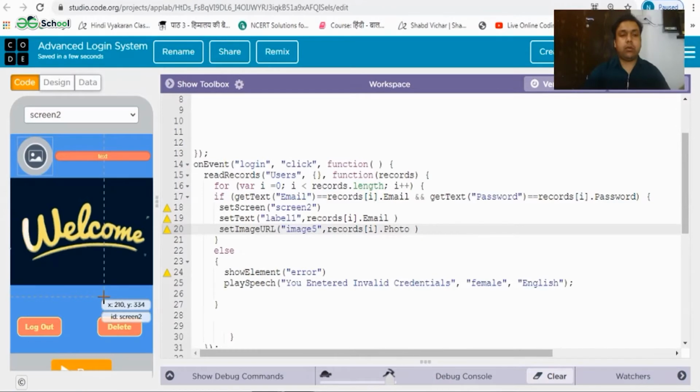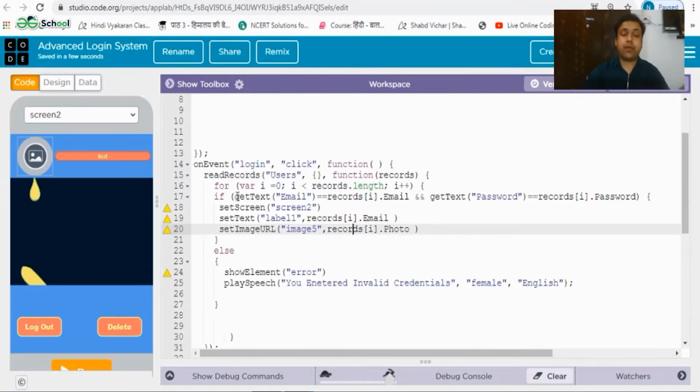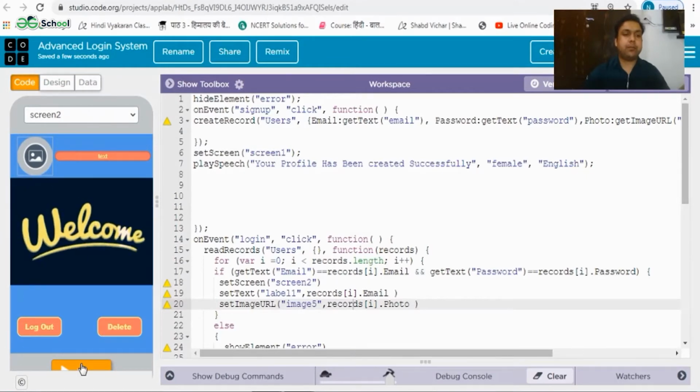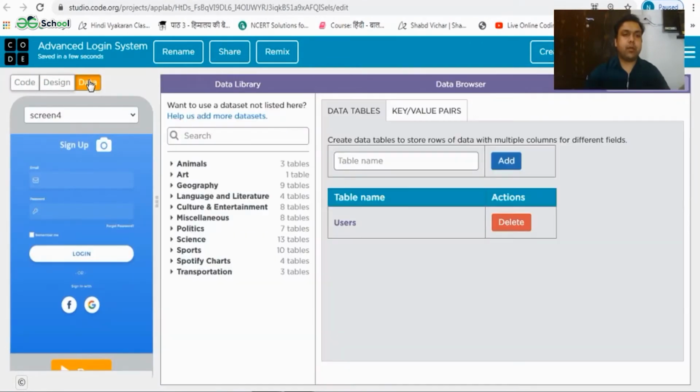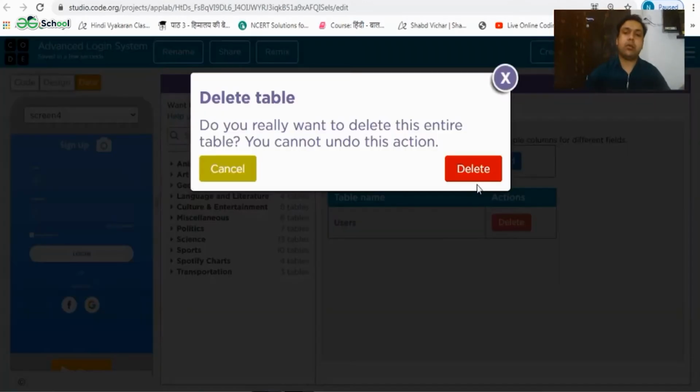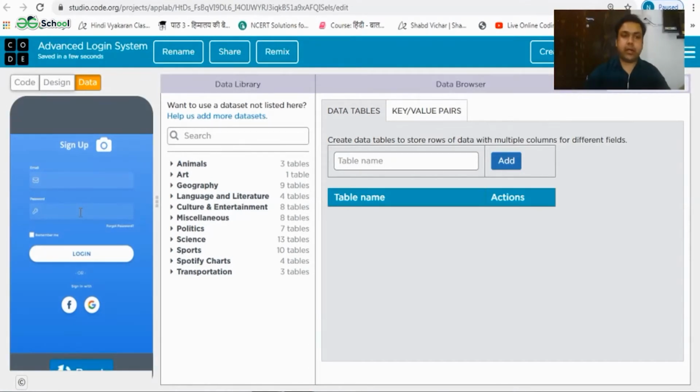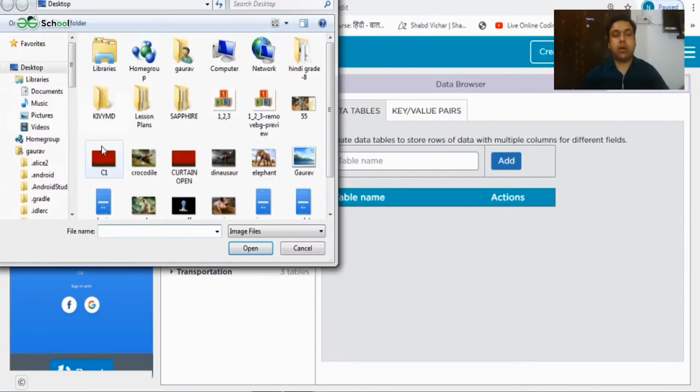Okay, now let's check whether the code we have defined over here is going to give us the right output or not. So I'm going to run this app. Let's delete the users table which is already present in the data browser, and now I am going to run this app and create a profile on this platform. So we need to upload a pic first. For that I need to click on this photo select button, and it is going to redirect me to one of the locations present on the device I'm working on at present.